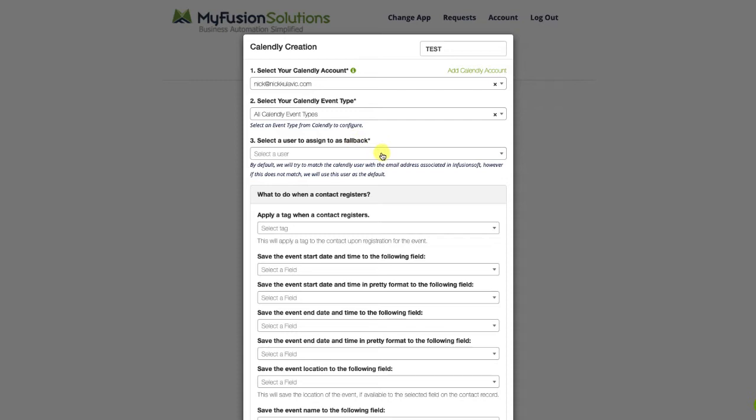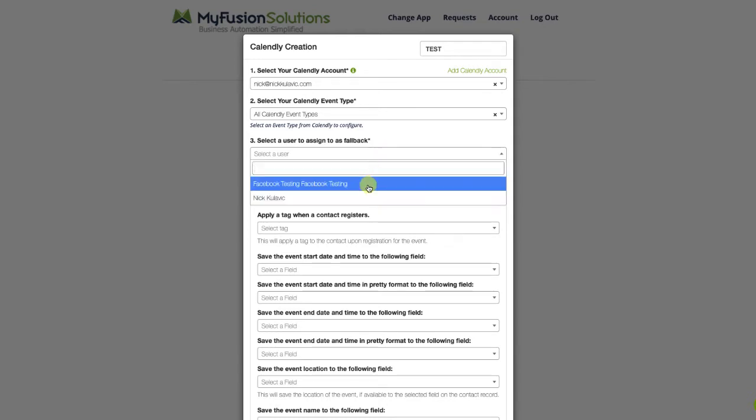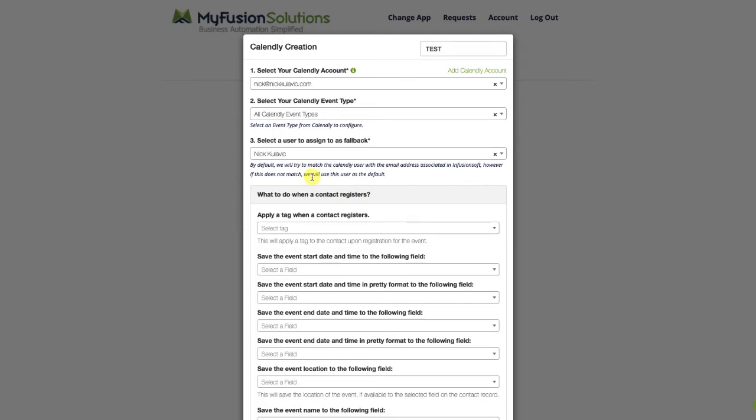By default, we like to go ahead and assign the Calendly event to who the actual event's been assigned to, but sometimes that user might have a different email inside of your Infusionsoft account, so we will want to set a backup here. So I'm going to go ahead and select myself.